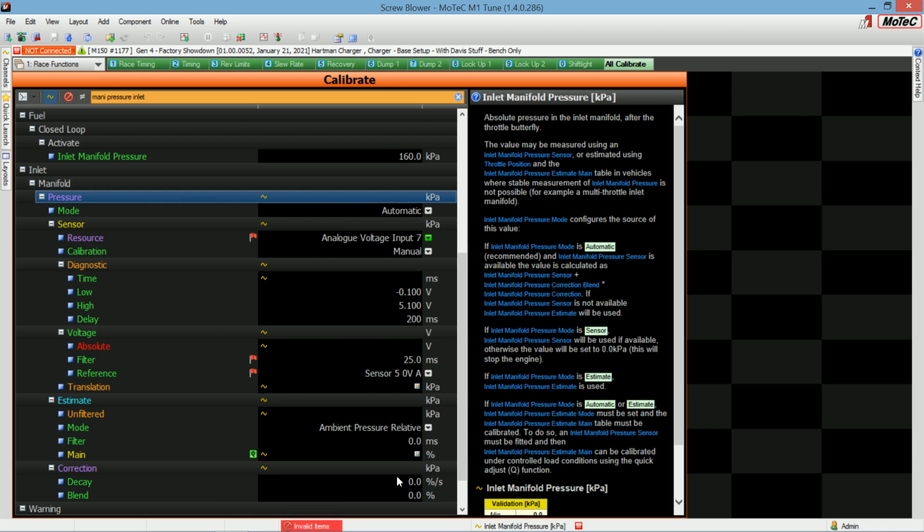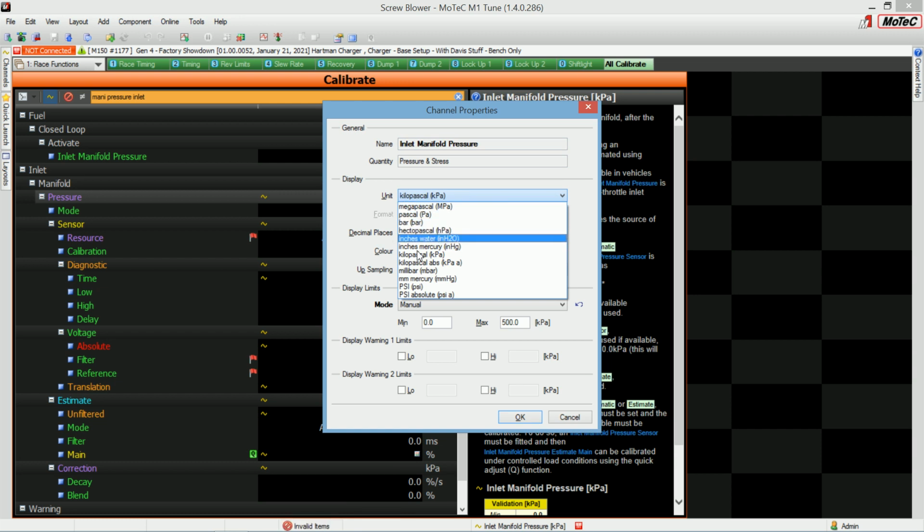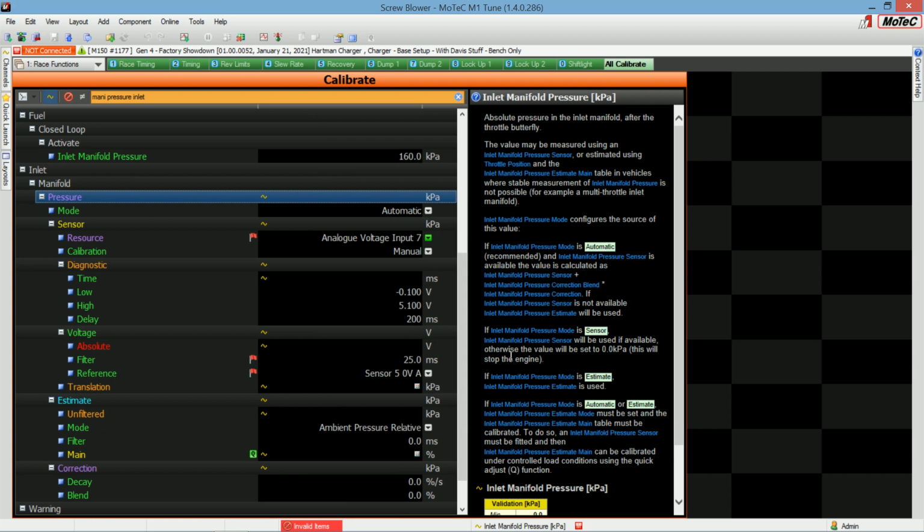First of all, we could use the shortcut keys Control and N, which will bring up the properties for inlet manifold pressure, and we can simply change the unit to whatever type of unit we want, be that PSI, inches of mercury, bar, kPa, whatever. The other option we have is to edit all of the channels one at a time in the channel list.